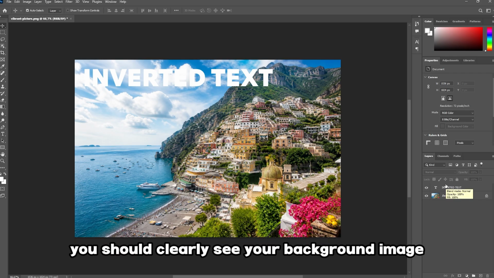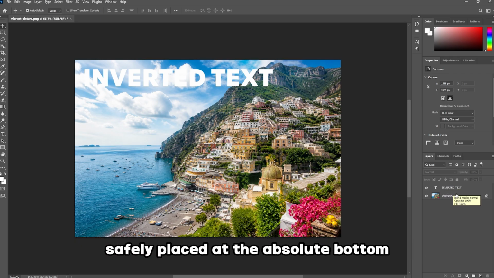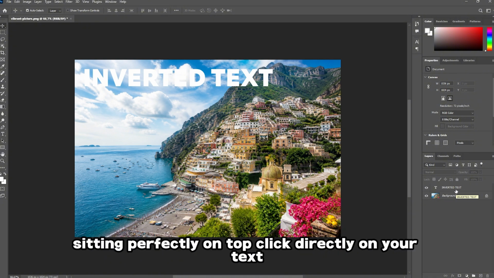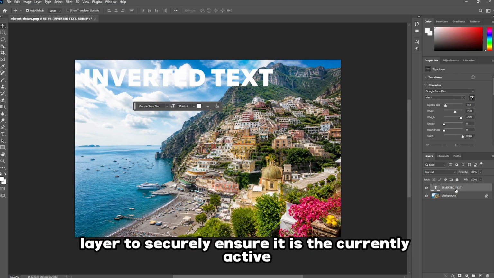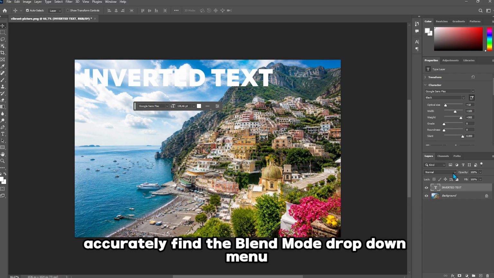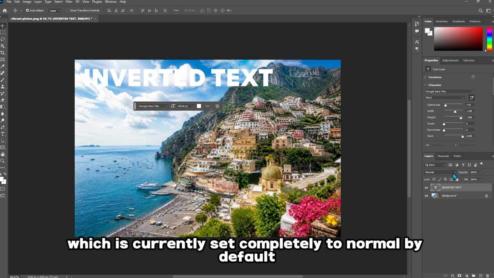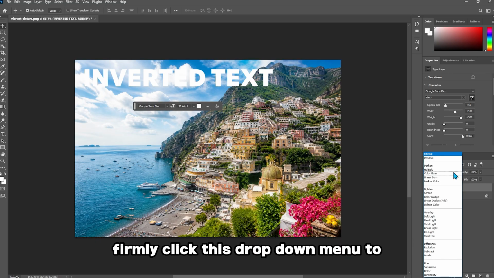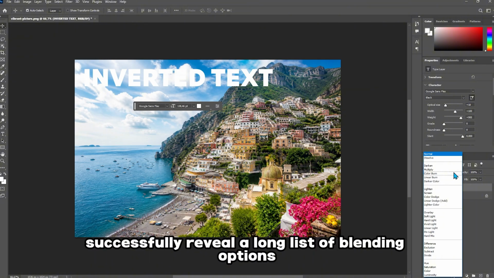You should see your background image at the bottom and your new text layer sitting on top. Click on your text layer to ensure it is the active selection. Near the top left of the Layers panel, find the Blend Mode drop-down menu, which is currently set to normal by default. Click this drop-down menu to reveal a long list of blending options.